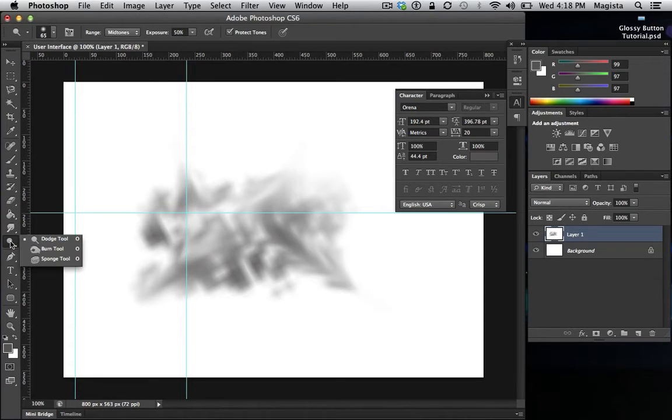Now here is the dodge and burn tool. This you can use to create a very cool HDR effect on your images. The dodge makes certain areas of your image lighter. The burn makes it darker, and the sponge is like right in between.